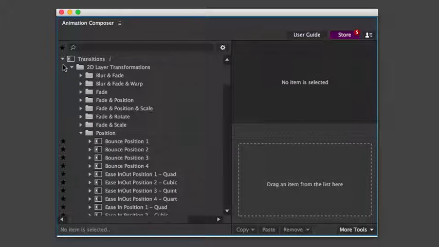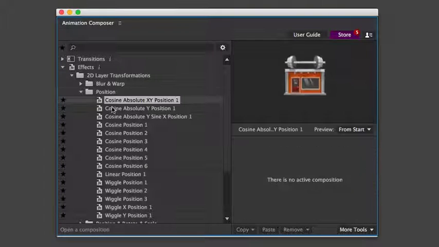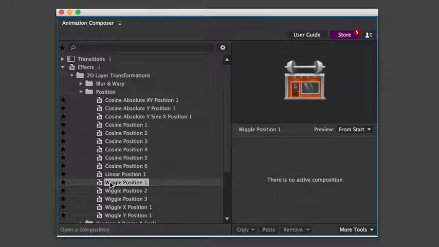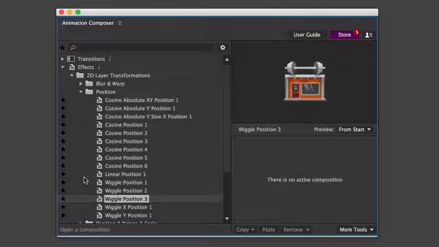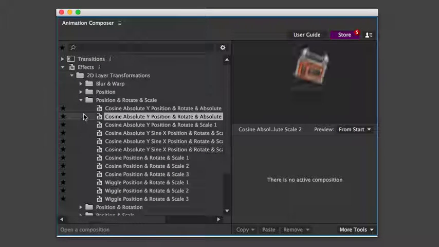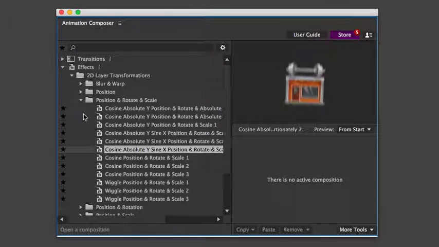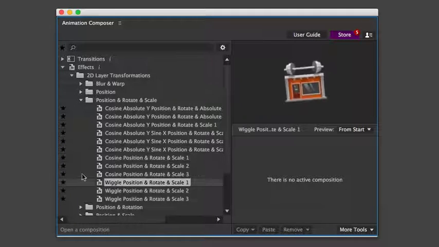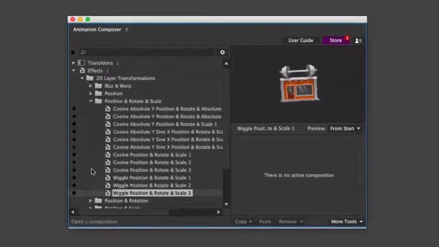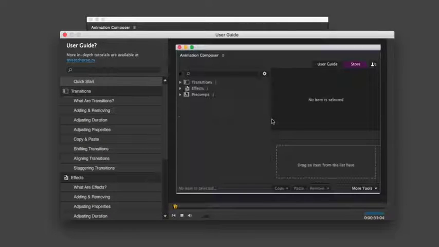Those were some of the transition presets. There are also effect presets. These animate the layer over time. For example, jumping, or a wiggle effect. And there are also some really funky ones that you can play with, like this one. It's very easy to use, and there's also a simple user guide full of tips and tricks.